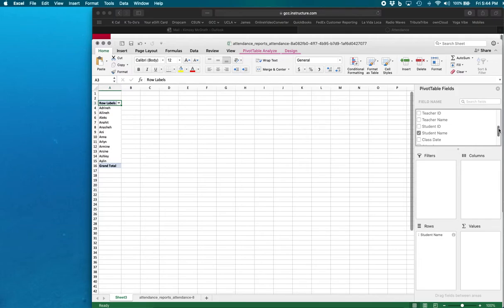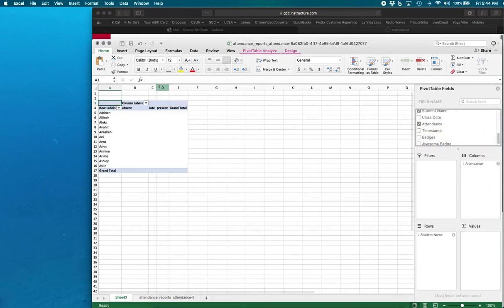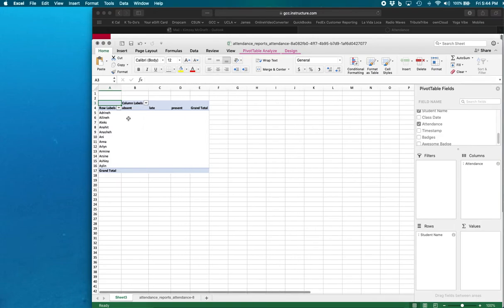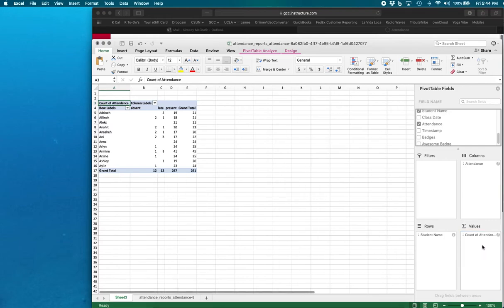Then I'm going to find where it says attendance. Again, I click and drag to where it says columns. Now this gives me a much neater table of absent, late, and present. Okay, now all we need to do is fill in the actual numbers that would go here. Again, I'm going to select attendance, click and drag to where it says values.